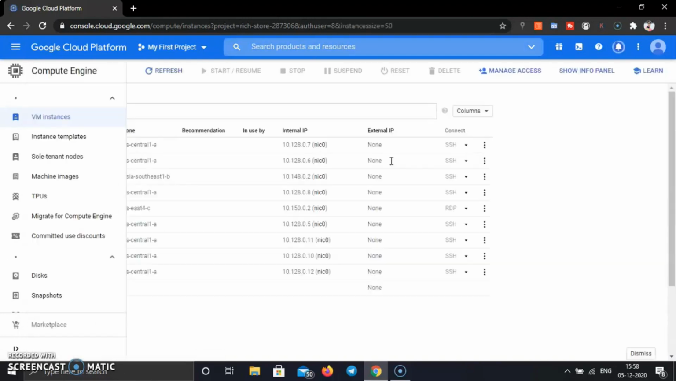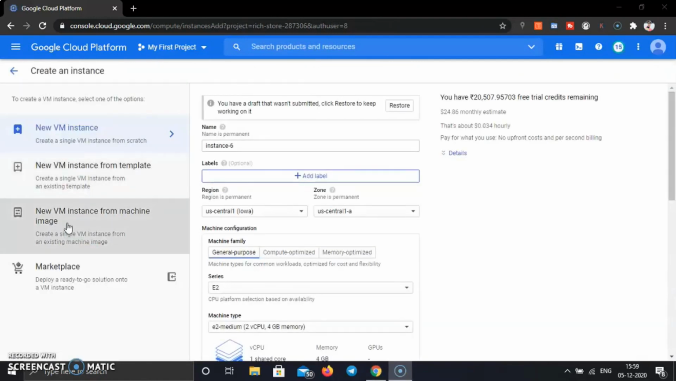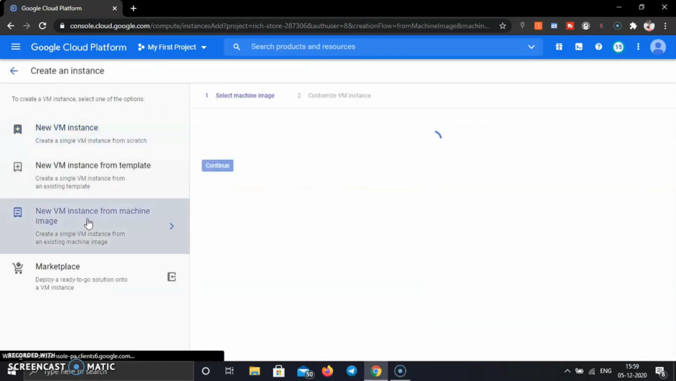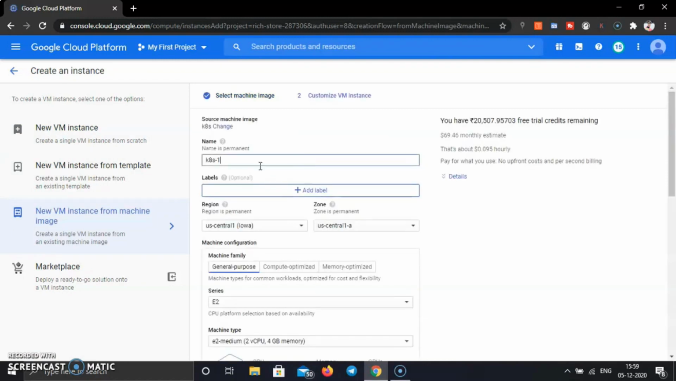So click on create and it will create the instance, or you can say virtual machine. Now we again need to create one more virtual machine for the slave node. So just wait for some time. Again click on create instance. Again choose new VM instance from machine image and select the machine image. Click on continue and give a name to this VM. I'm going to give the name slave1.